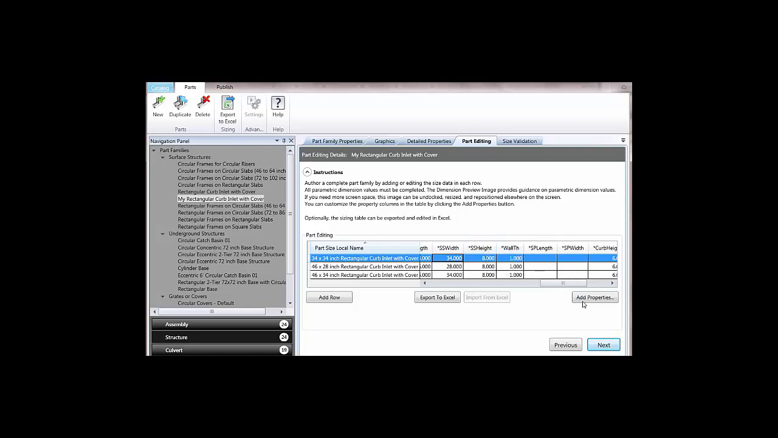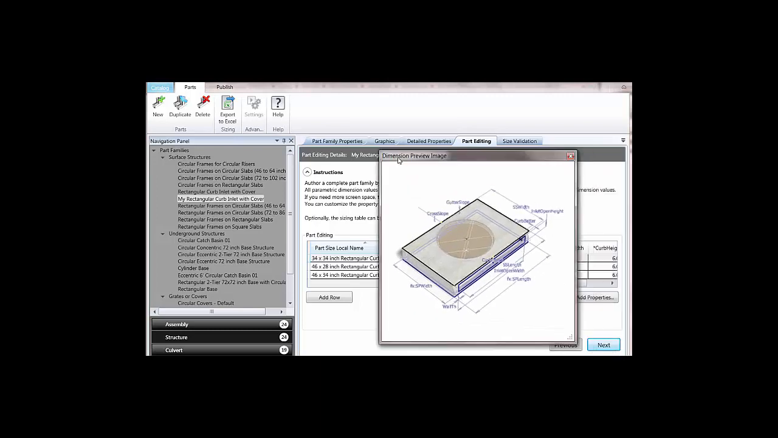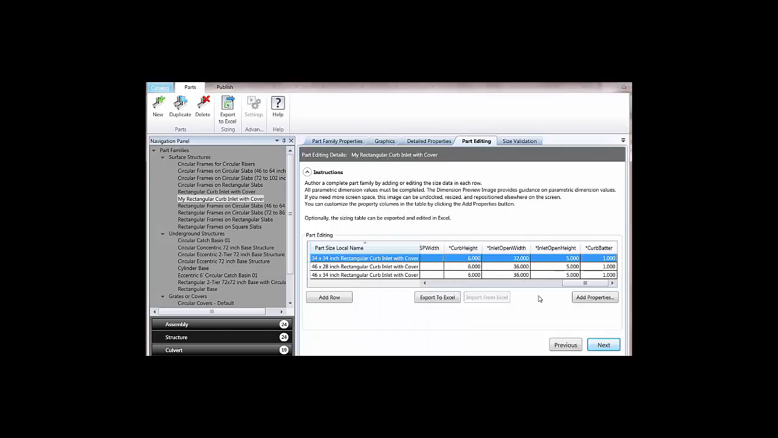You can reference the image that was shown earlier to help you better understand how these values control the sizing of your part. You also have the option to export to Excel. If you're doing a lot of table editing, that can be a very powerful way to author new part families.